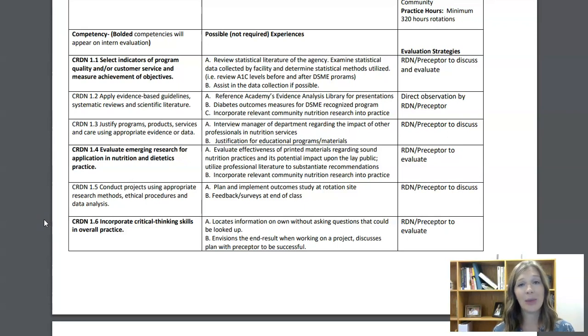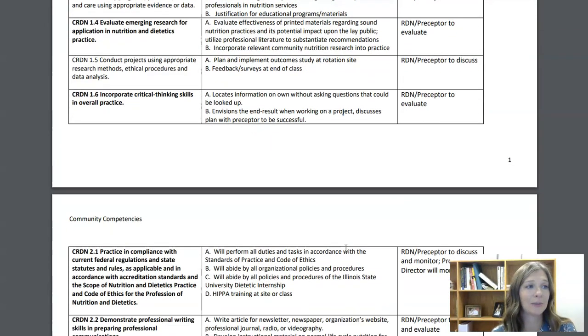CRDN 1.6 appears on this curriculum as well as food service. It is incorporating critical thinking skills into your overall practice. So again, as with food service, you will have ample opportunities to use critical thinking probably every single day in your rotation. But just a couple of examples is locating information on your own without asking questions, really trying to get answers for yourself before asking your preceptors, and then envisioning the end results when working on a project and discussing that plan with your preceptor to ensure that you are successful.